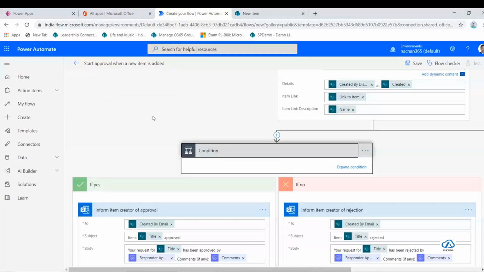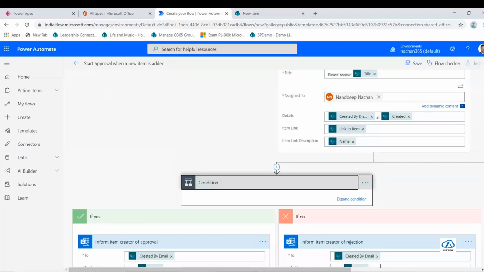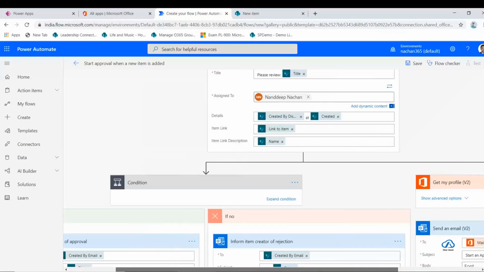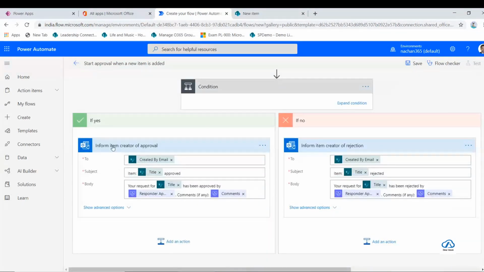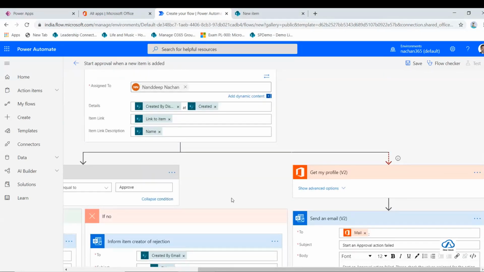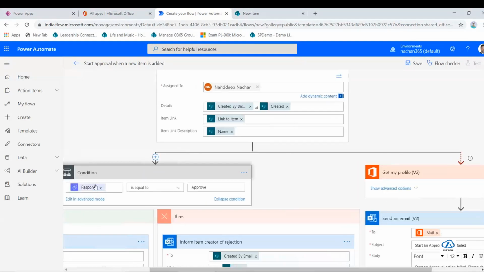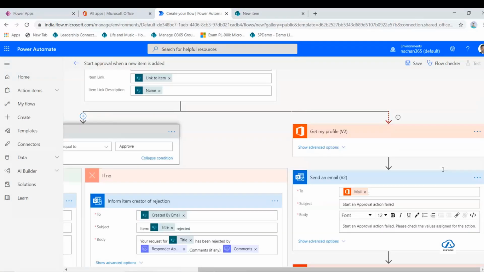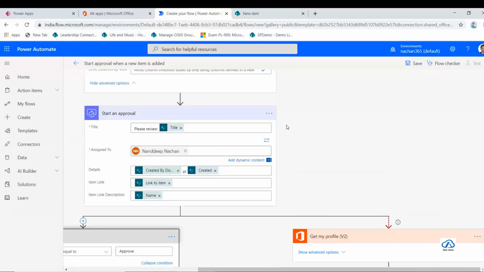Conditions based on what kind of approval action has been taken by the user. So if it is approved, we are just sending an approval notification to the user that your item is approved. Otherwise, we are just informing of the rejection. And here, let me expand this condition. So if the response is approved from this user, we follow this path. Otherwise, we can even get the user profile and send the email to him, and then we are terminating the process. For example, if it is not able to start the approval process.